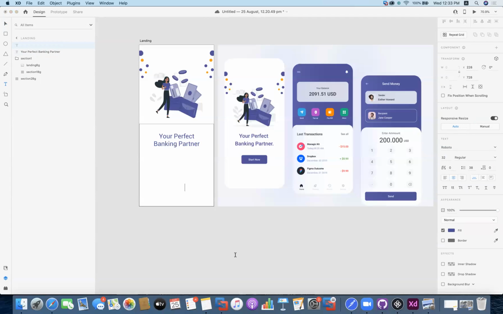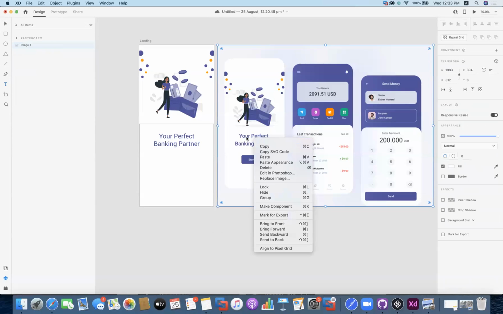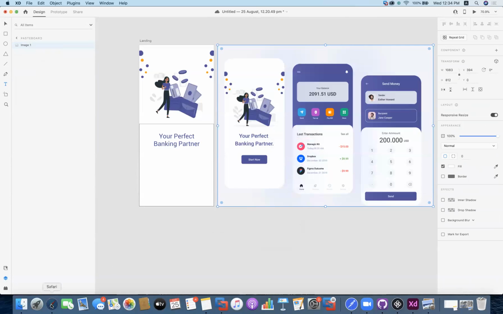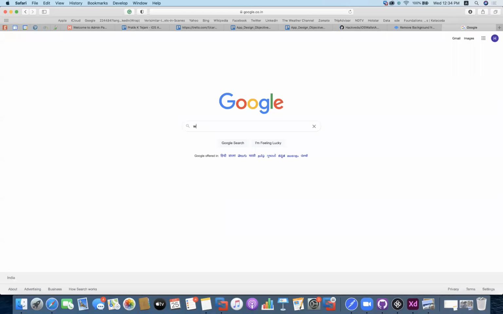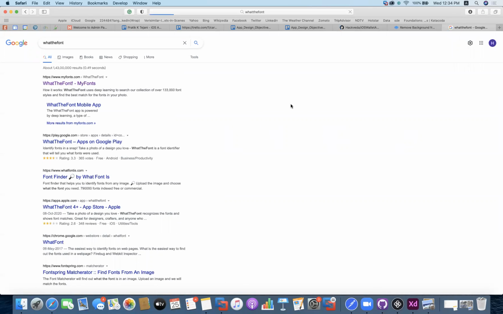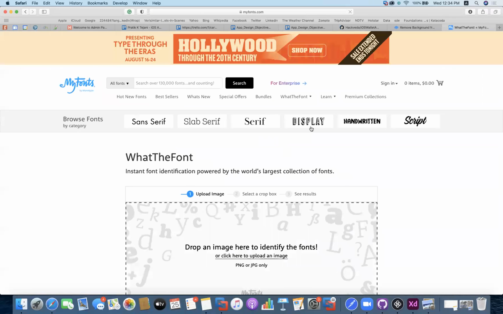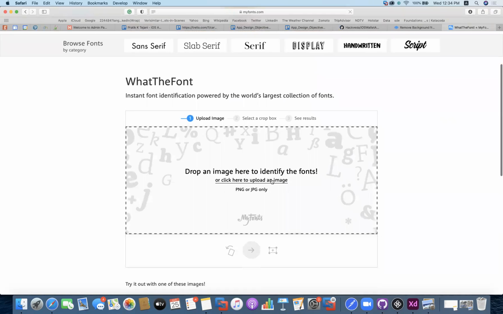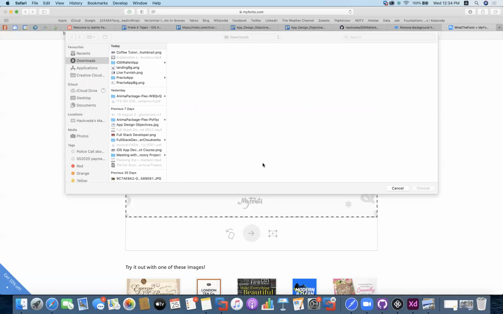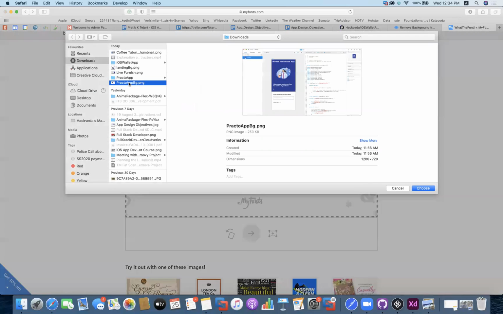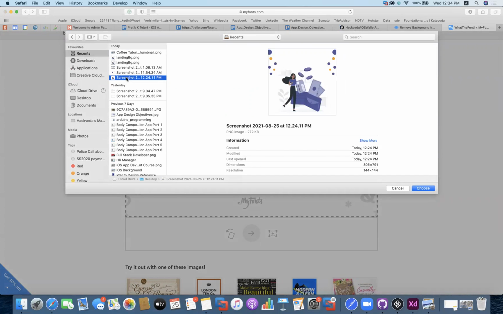In case you don't want to change the font, and you're interested to work with the same font, there is an application, WhatTheFont, which you can use. It's an extension. With this extension, you can search various collections, or you can drop an image here to identify the font. So I'll quickly click here to upload an image. I've got my Practo app screenshot.